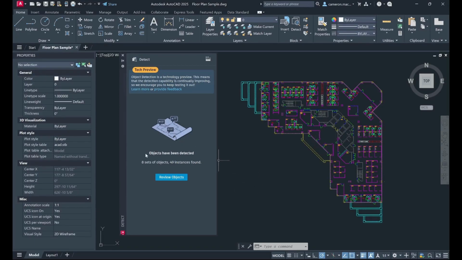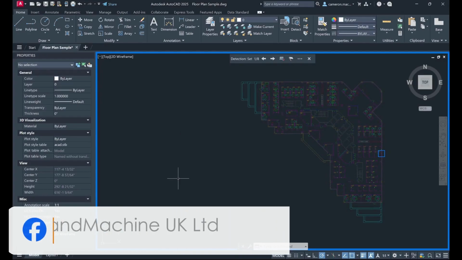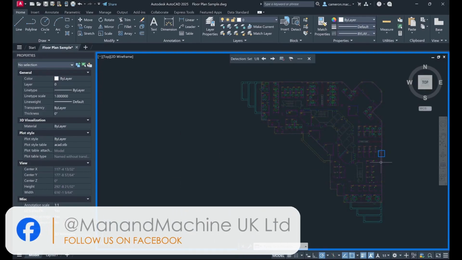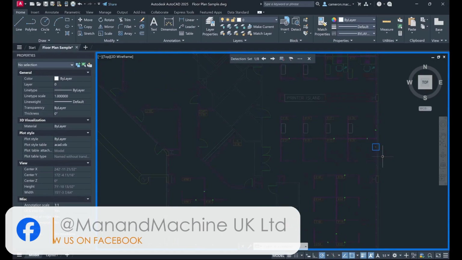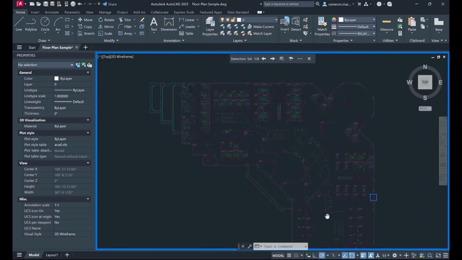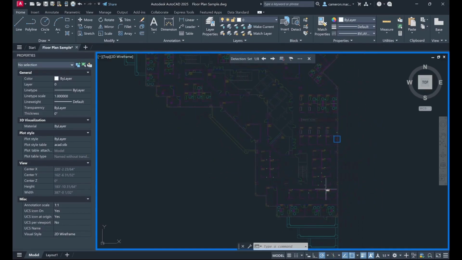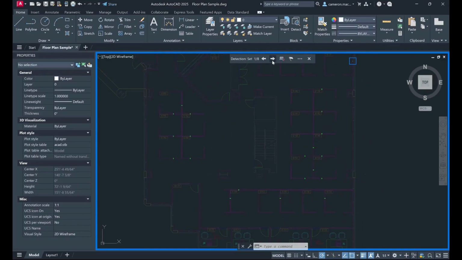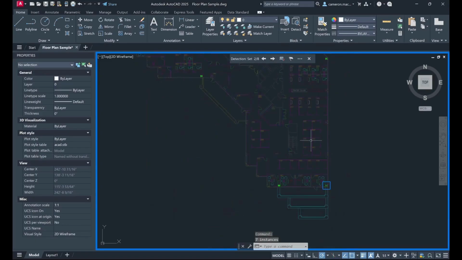So you can see this has gone and detected 8 sets of objects and 49 individual instances found within the drawing itself. I can then go and review the objects, and this will highlight on screen which objects it has picked up throughout the model. So it'll specify the first instance, and it'll also highlight all of the other instances around the drawing. So I've got the ability to then go and determine whether these are in fact blocks that I'd like to create, and then convert them into those as well. So I can go through an entire set.